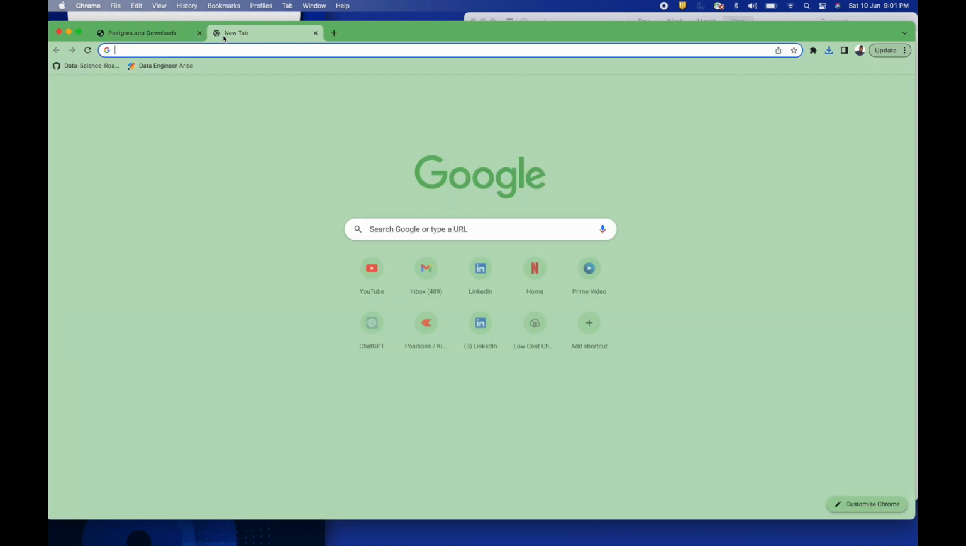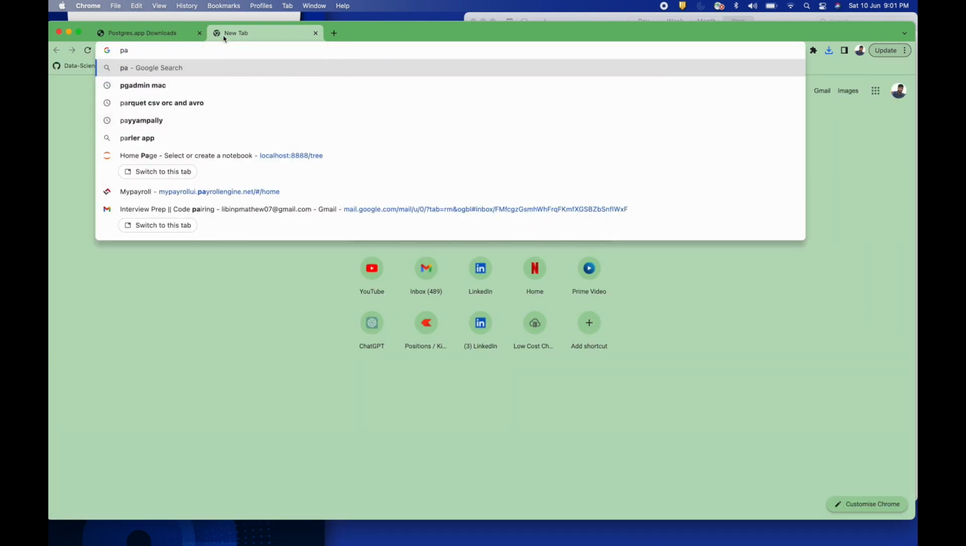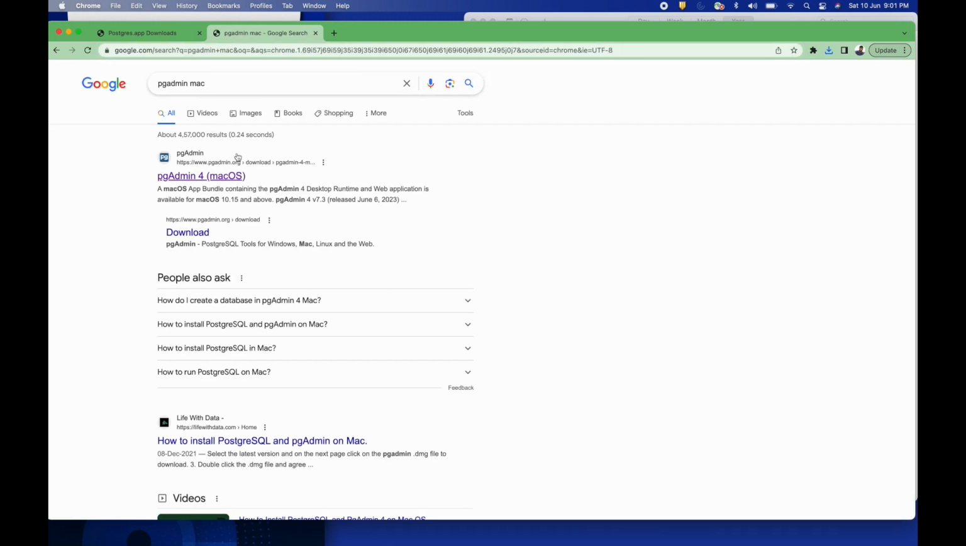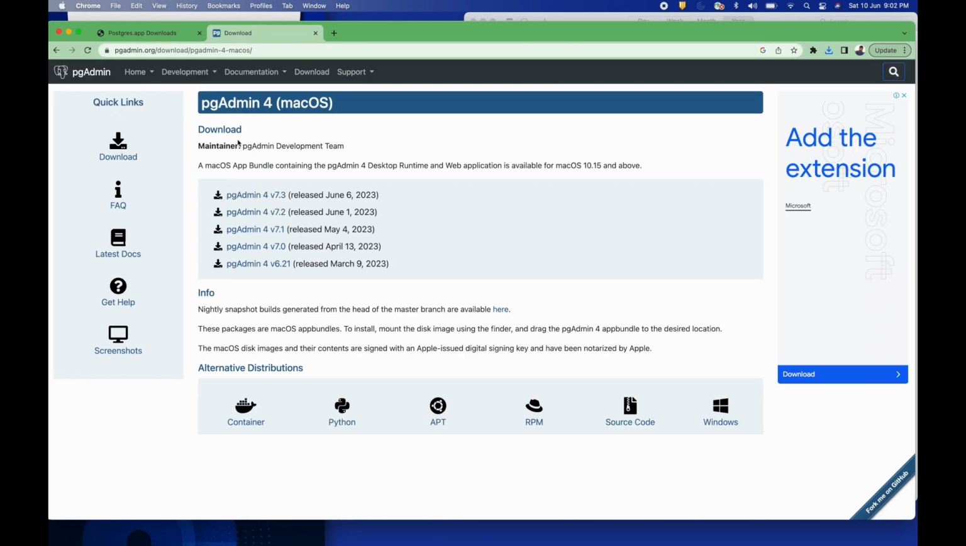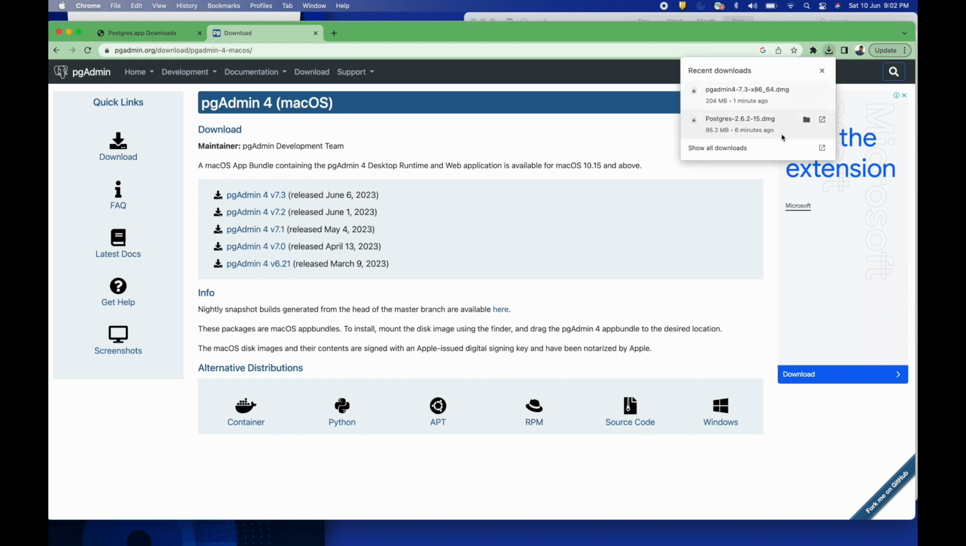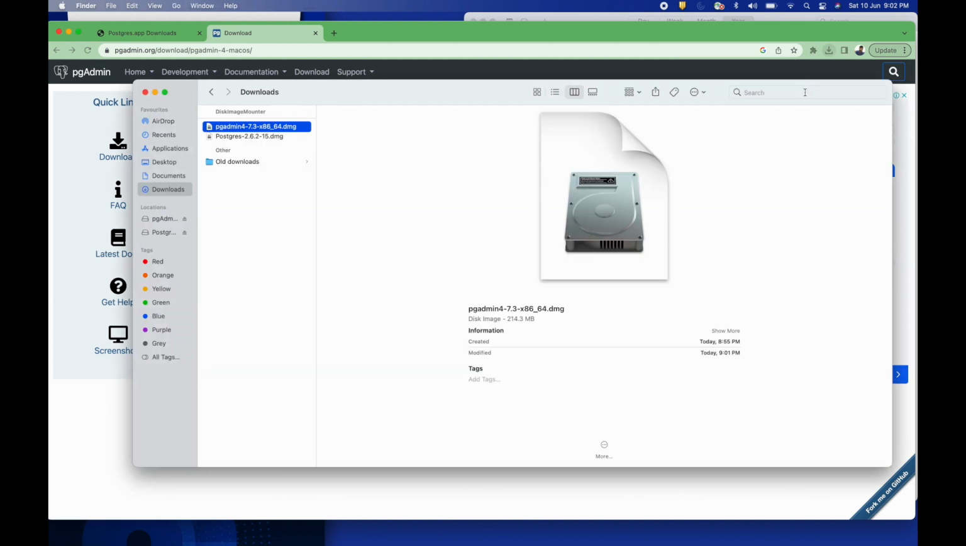So here you will be having the latest release and just click on download. Also we need a pgAdmin. So this one, you can choose the first link. Make sure it's pgadmin.org, and in the downloads option you can see the latest version. So I'm downloading these two, the first version. So first we have downloaded Postgres app, also we downloaded this pgAdmin. So these two are there actually.